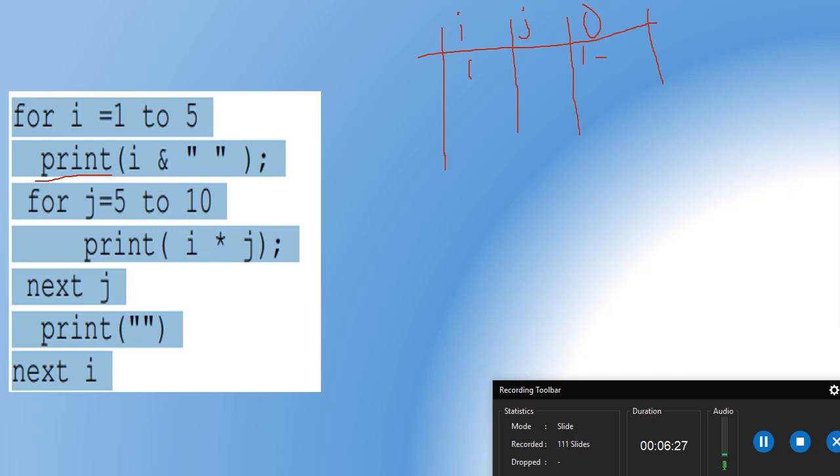The first value of J in the J loop is 5. And it prints I into J, so 1 into 5, which is 5. All right, let me just make this column a little bigger so that I can accommodate all the values. Now the next value of J, after 5, will be 6. So I was 1, J became 6, and I into J is 1 into 6, 6 in front of it.